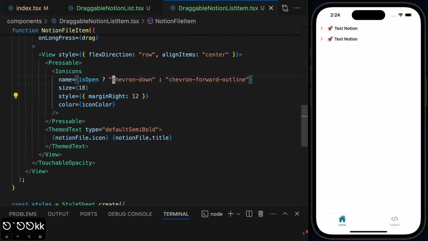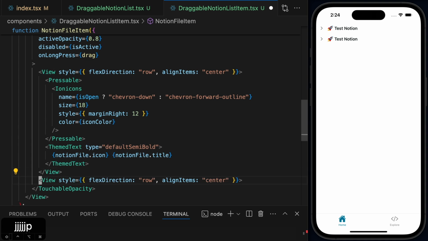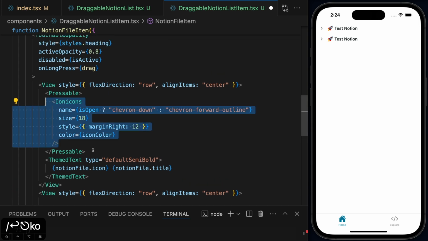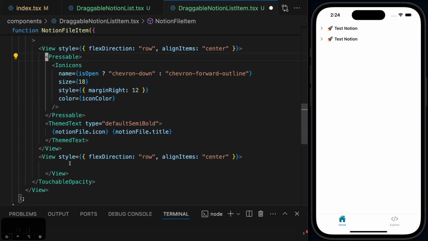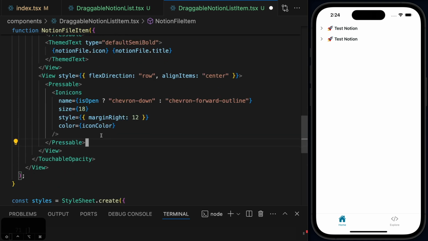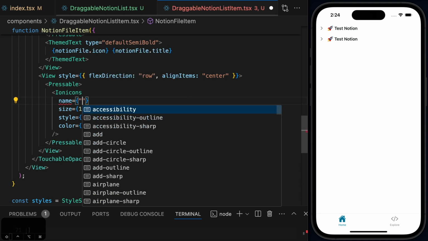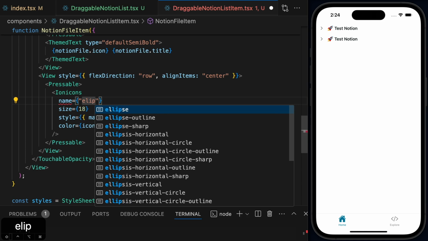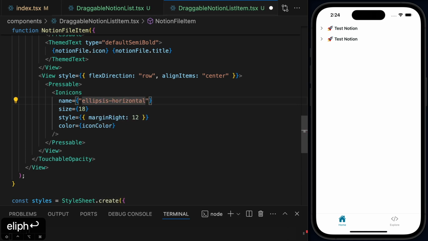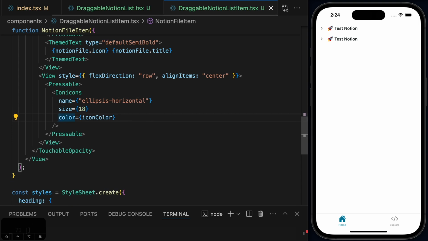So what I'll do now is just copy this view and create a new container down here. And inside of this view, I will have a new pressable. So I can just copy this pressable. And this pressable will be for the ellipses or the 3 dots. So let's go ahead and change the name of this. I'll use the ellipse horizontal, same color, but we won't have a margin. Okay, and that's how it looks. It's inside a pressable, so keep that in mind.